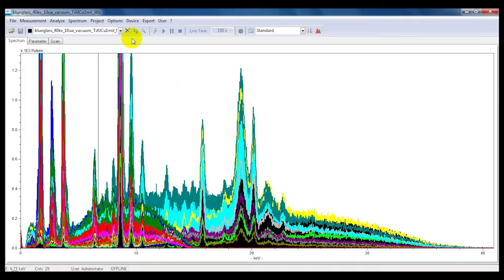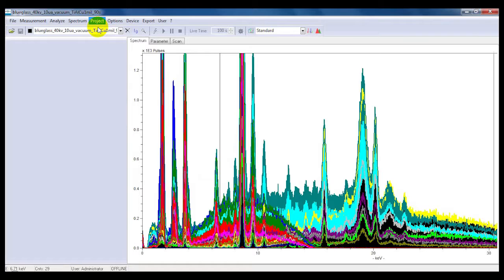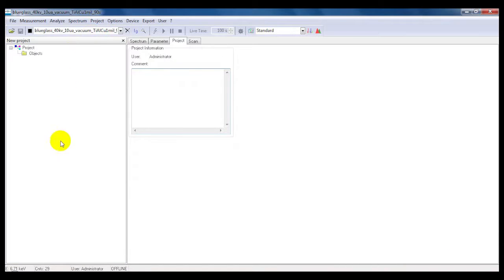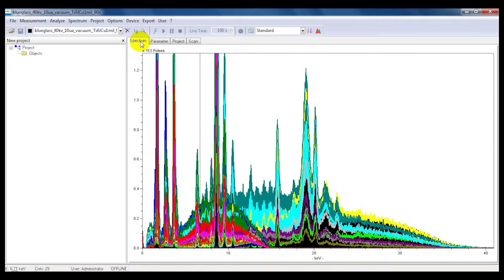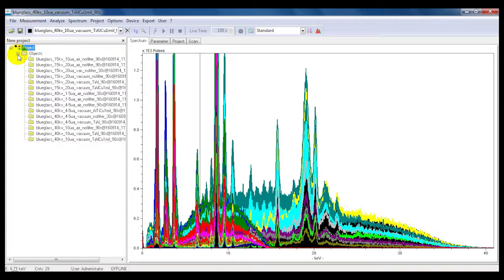To start a project, go to the project menu and select New Project. This will open a project window on the left. Click on the Spectrum tab, and then we can add all these spectra to the project as various objects. You can do this easily by right-clicking on Objects and selecting Add Spectra. Now you'll see a plus sign next to Objects, which allows you to expand the list of objects, or in this case spectra, that are present in the project.